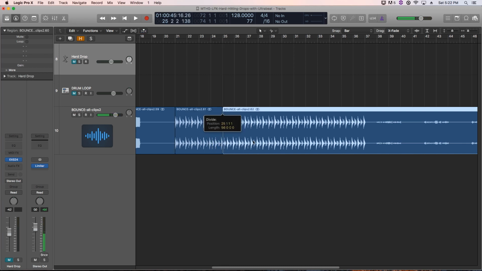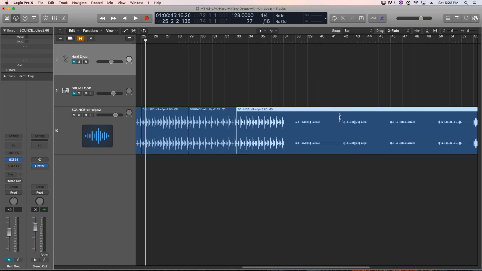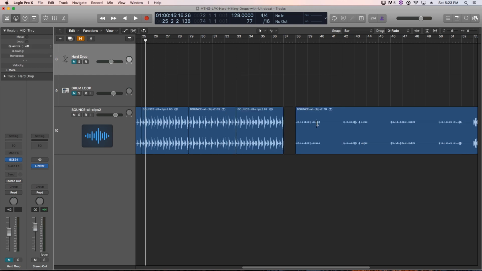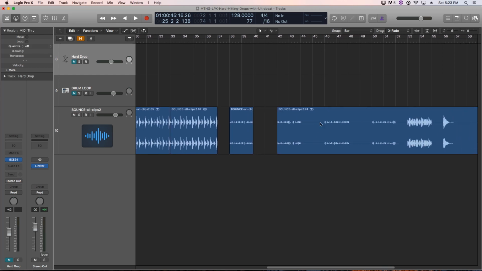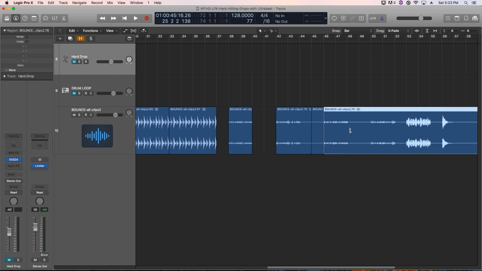So they change every 4 measures. So I'll make sure I cut them up in groups of 4. And then where there's space like this, I'm going to get rid of the space. So same here. Same here. Oops. There we go. Same here.